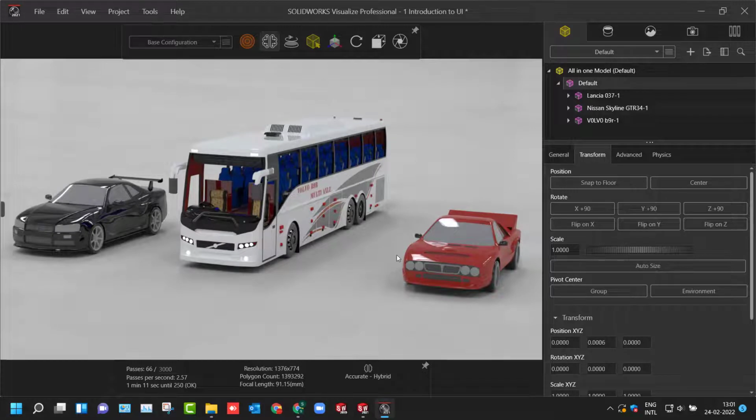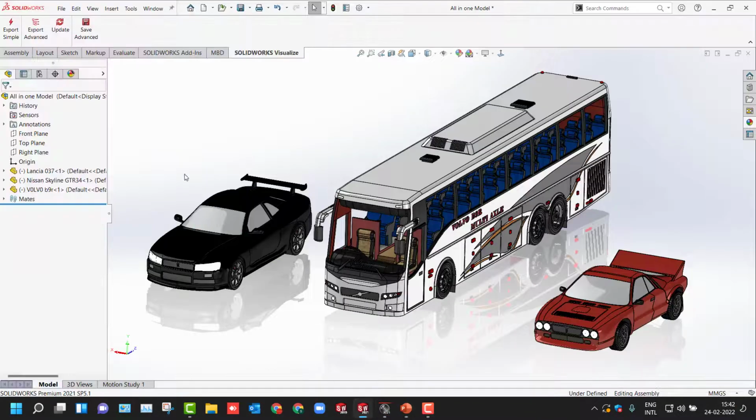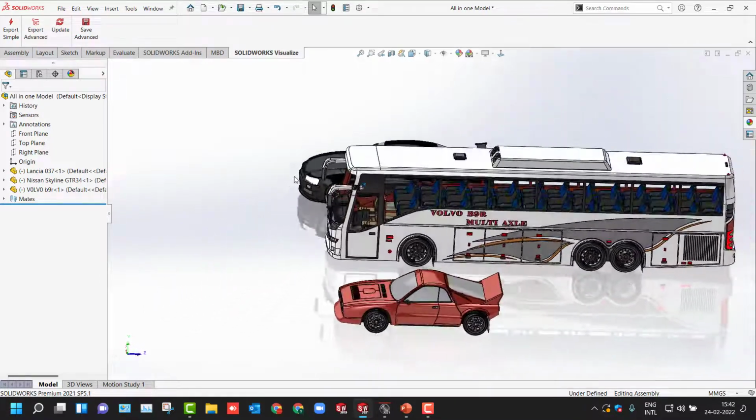Okay, let me directly jump to this environment to introduce how exactly we're going to use the import options from SolidWorks to Visualize. This is the SolidWorks platform which I'm using.